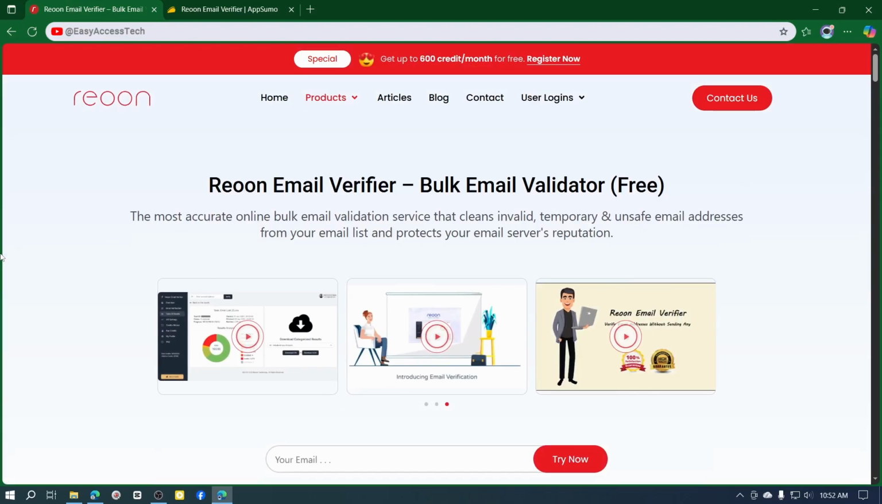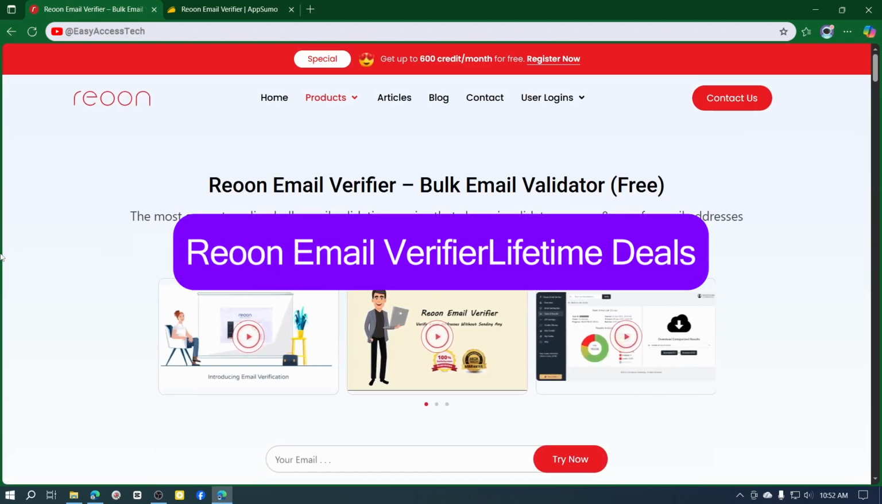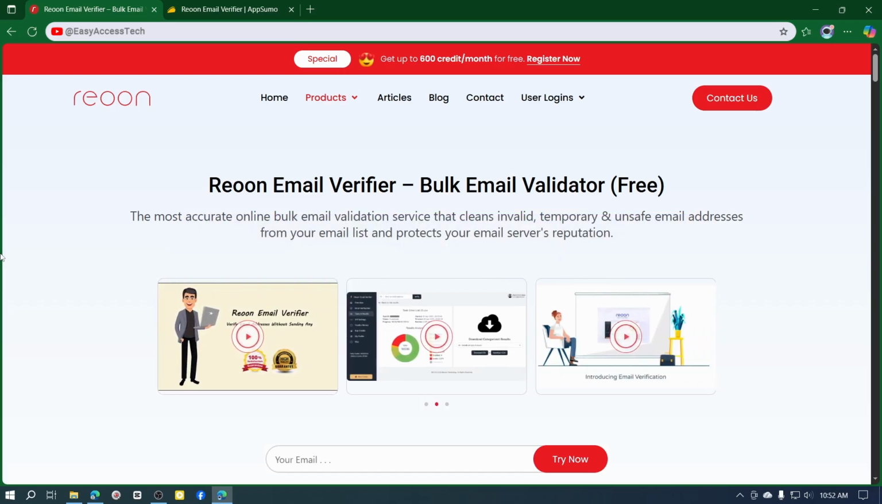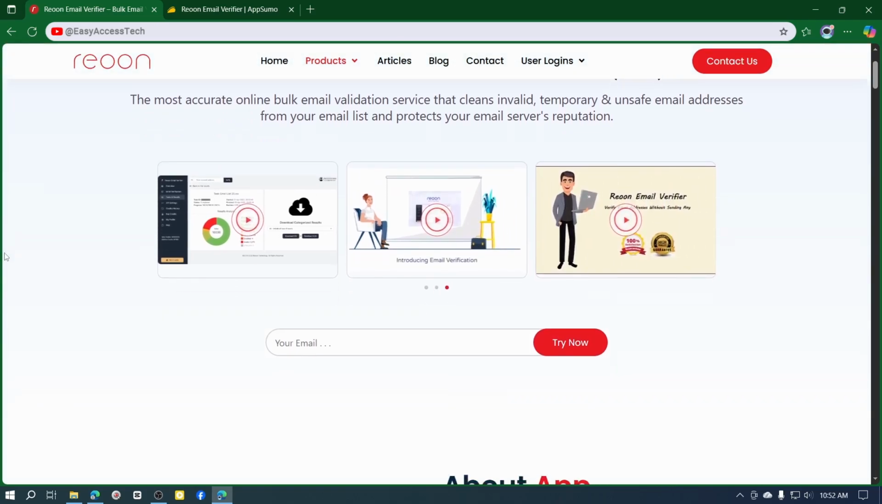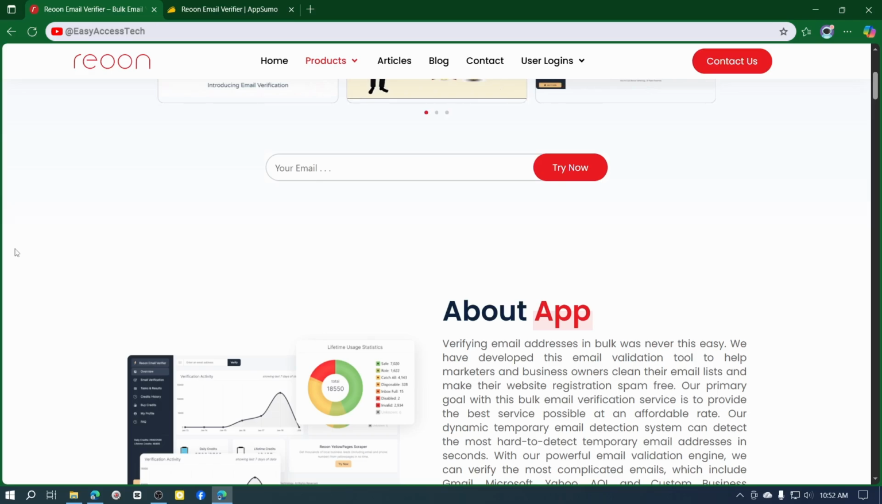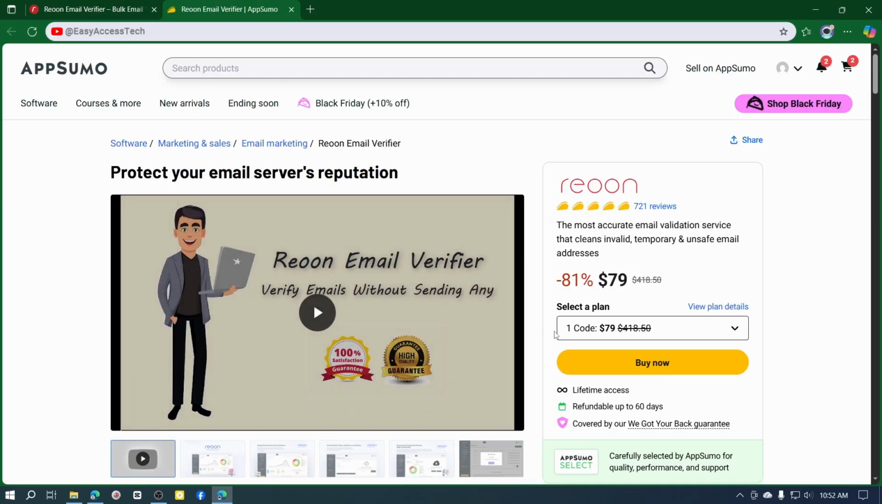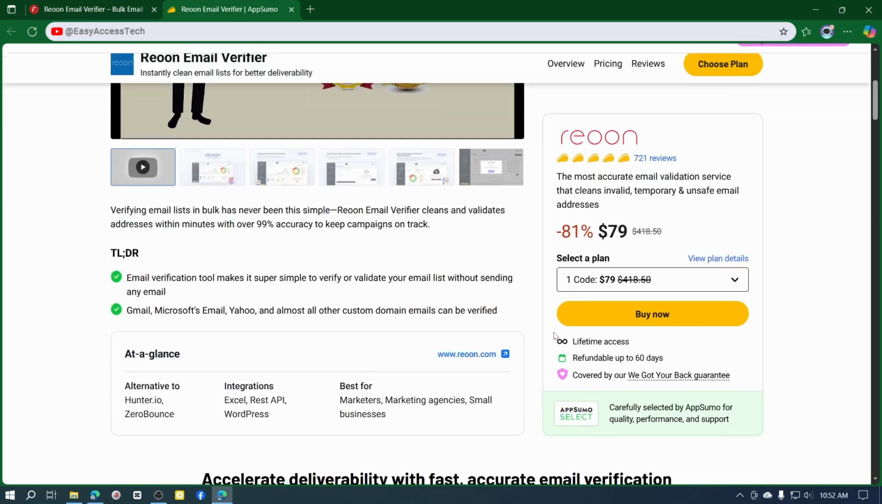Today we are talking about Reoon Email Verifier, a tool that helps you to clean your email lists fast. If you run email marketing campaigns or manage large contact lists, having invalid or wrong emails can waste your time and lower your results. Reoon Email Verifier makes it simple to check your emails and make sure every address is correct. And with the lifetime deal on AppSumo, you get full access without paying monthly fees.